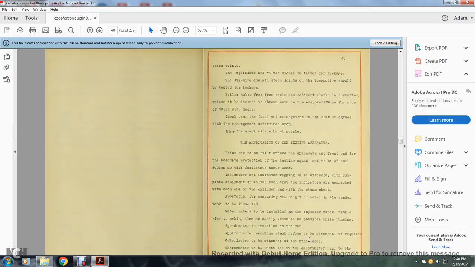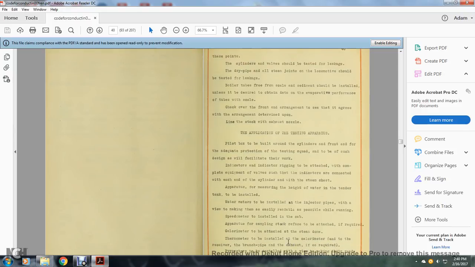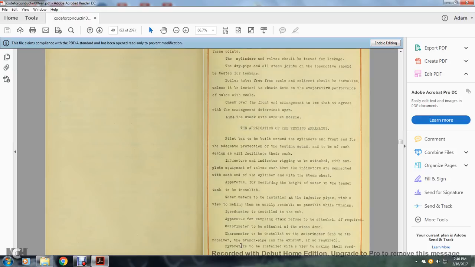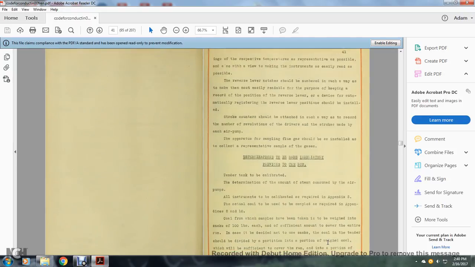Calorimeter to be attached. The steam dome thermometer to be installed with the calorimeter and to receive the branching pipe with exhaust if required. Pyrometers to be installed with a view to making the readings of the respective temperatures as representative as possible, and so as to make the instruments as easy to read as possible. The reverse lever notches should be numbered in such a way as to make them easily readable for the purpose of keeping a record of the position of the reverse lever. A device for automatically registering the reverse lever position should be installed. Stroke counters should be attached in ways that record the number of revolutions of the drivers and the strokes made by each air pump. The apparatus for sampling the flue gas should be installed to collect a representative sample of the gas.